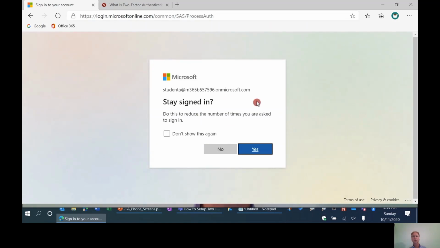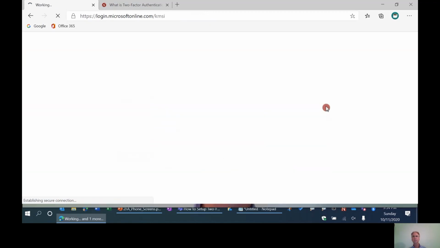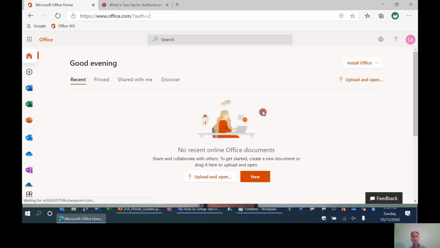And now at this point, you're ready to log in like every other time. We also recommend that you don't stay signed in, so you want to say no. And at this point, you're into the account. So that's how you set up two-factor authentication for your account.